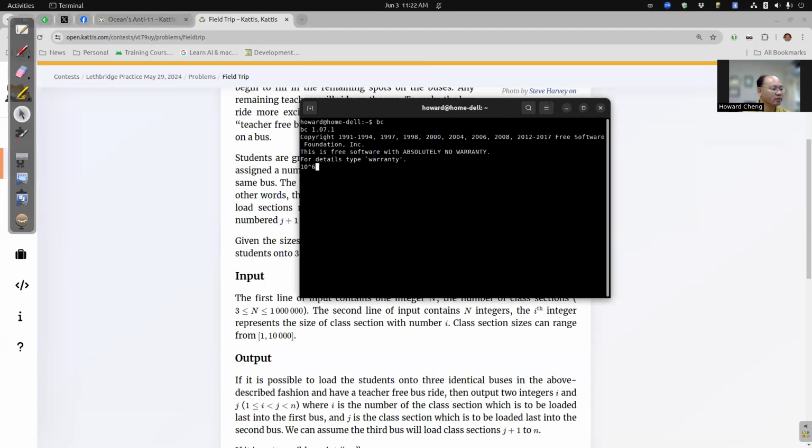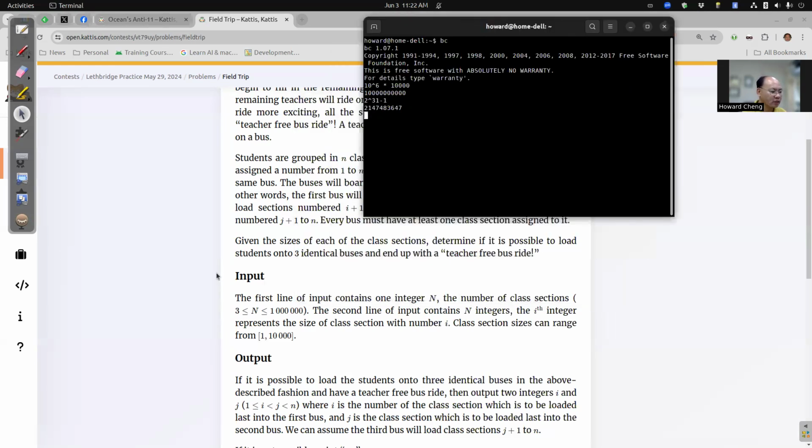And to the 6 is 1 million. Each class can be at most 10,000. It's this much, 2 to the 31 minus 1. Yeah, okay, it's too big.